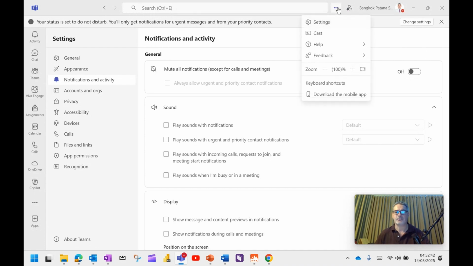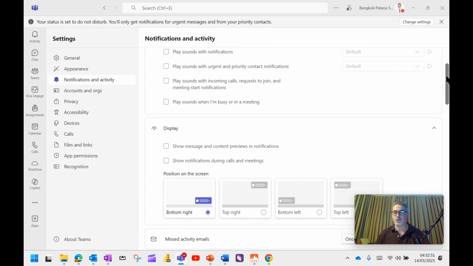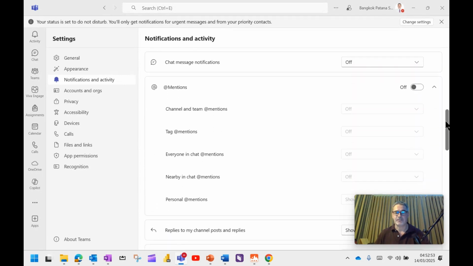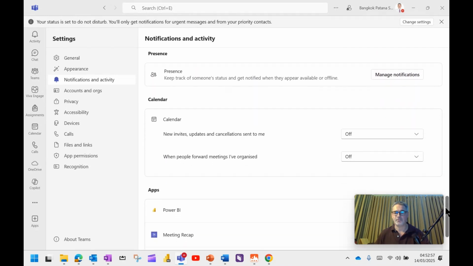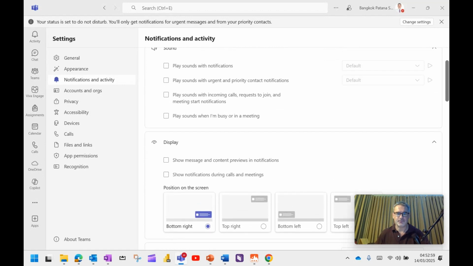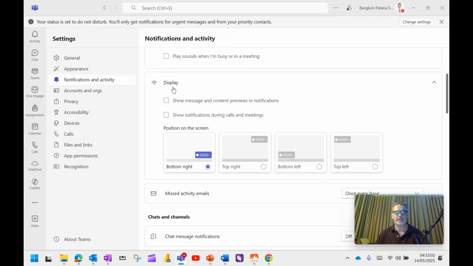So when you're in Teams, you can click on the three dots, go to settings, and then go to notifications and activity. And you can have a look at all of my notifications here. You may just want to copy mine. As I scroll down, you can see pretty much most things are switched off, but the most important one to switch off is this one. Under display, it's show message contents previews in notifications. That should be unchecked.